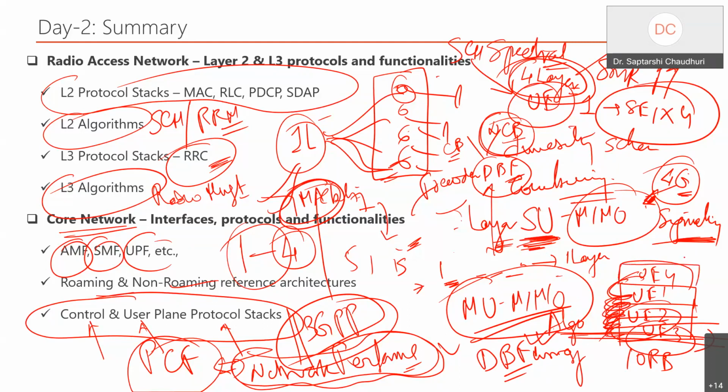He knows that this is my RB, 10 RB, one precoder, I am able to decipher my symbol and my bits. That's it. I don't have to make him aware. So I reduce the whole signaling overhead. On day 3, we'll talk in detail about how we do this multi-user MIMO, and how we do the single user MIMO.